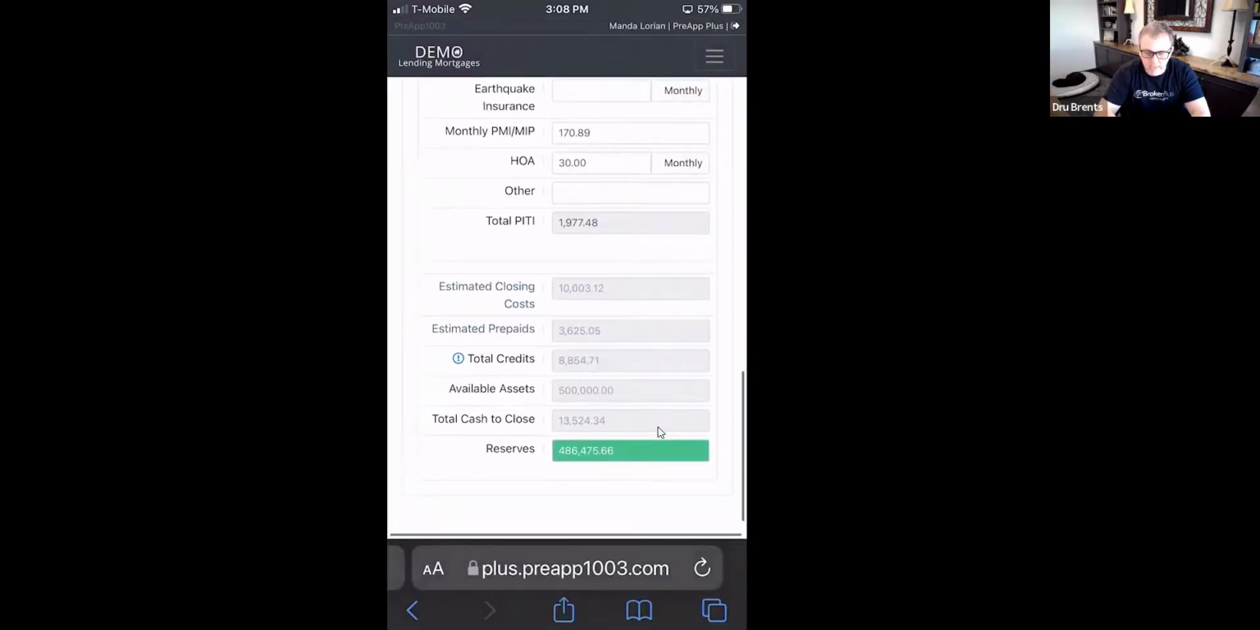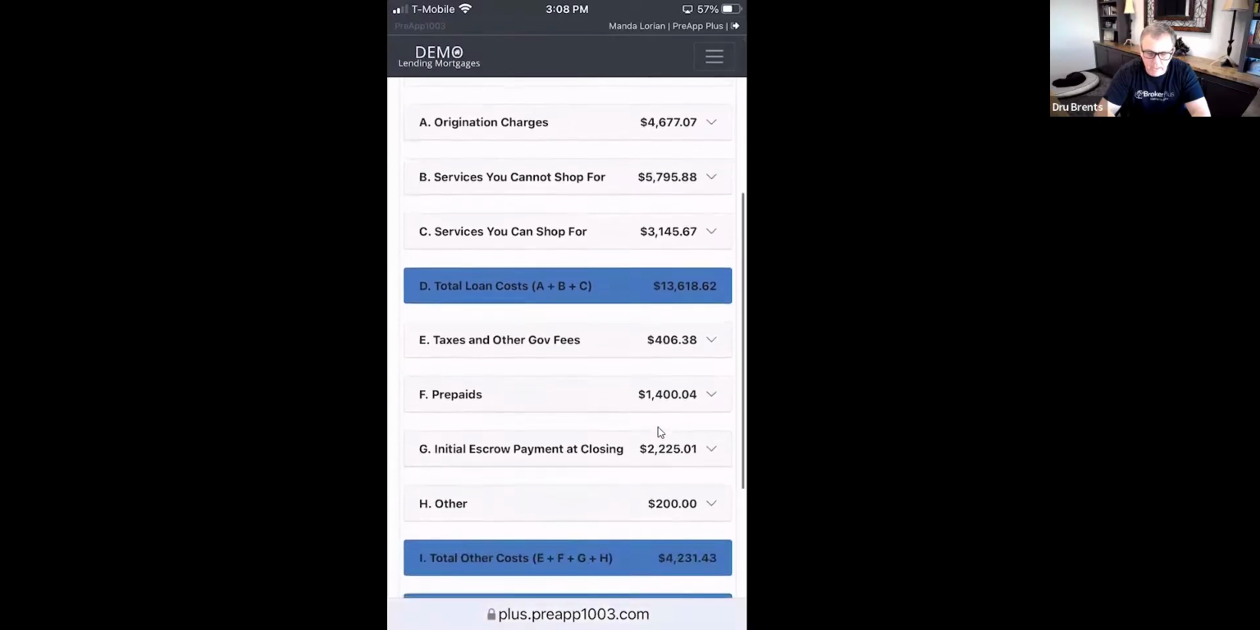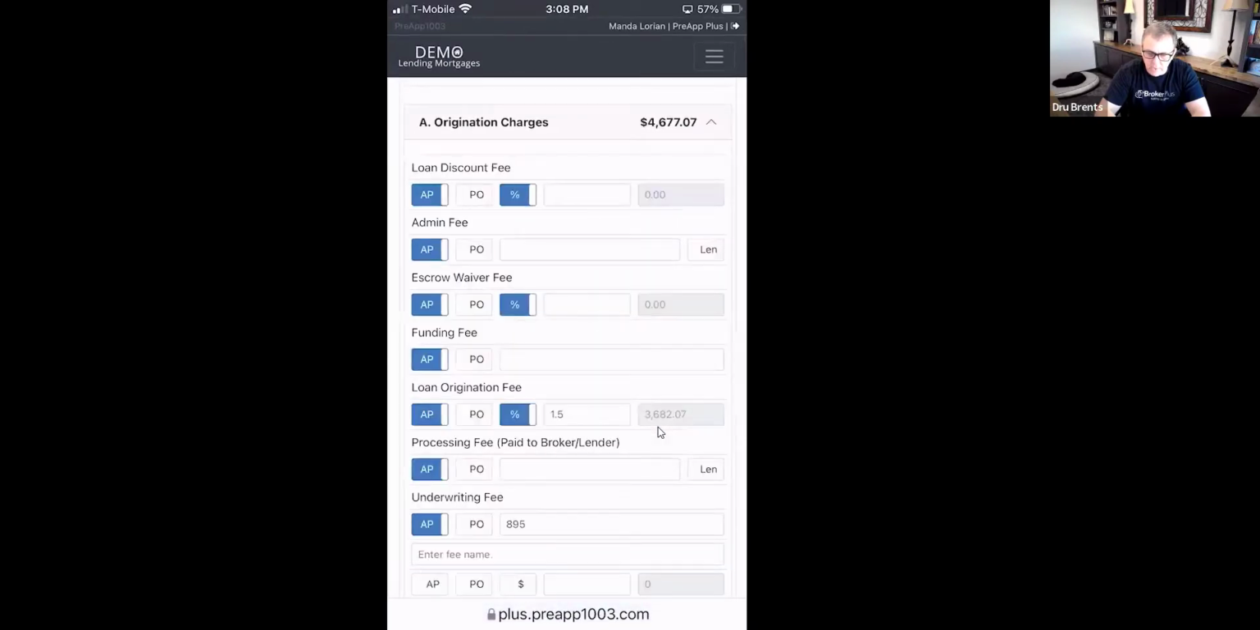Look, you've got your estimated closing costs. Let's say I wanted to tweak those closing costs. I wanted to send out a fee worksheet. Click that, it takes me to page 2 of my LE, and look at all the different sections of the LE. You can open up the different sections.